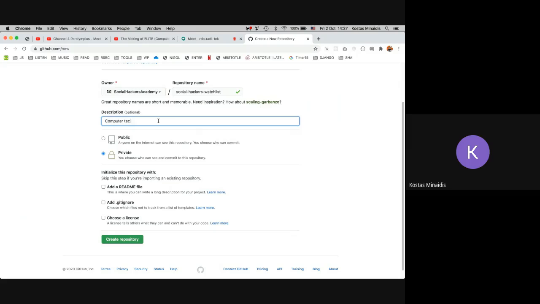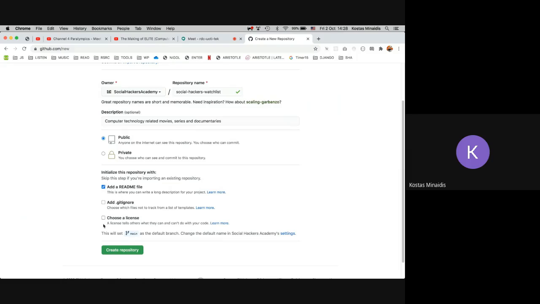computer technology related movies, series, and documentaries, just a short description. I will make this public, and then I can either click create repository or add a simple README file, so that I don't just start with a blank repository, but with a simple file. So I will select add a README file and then click create repository.